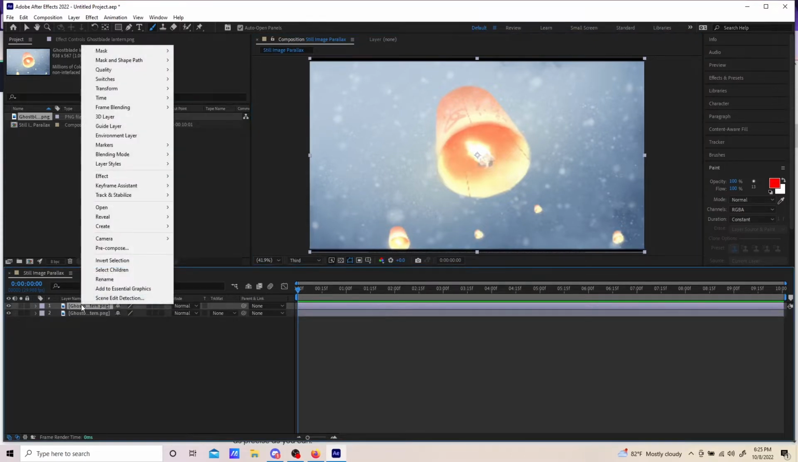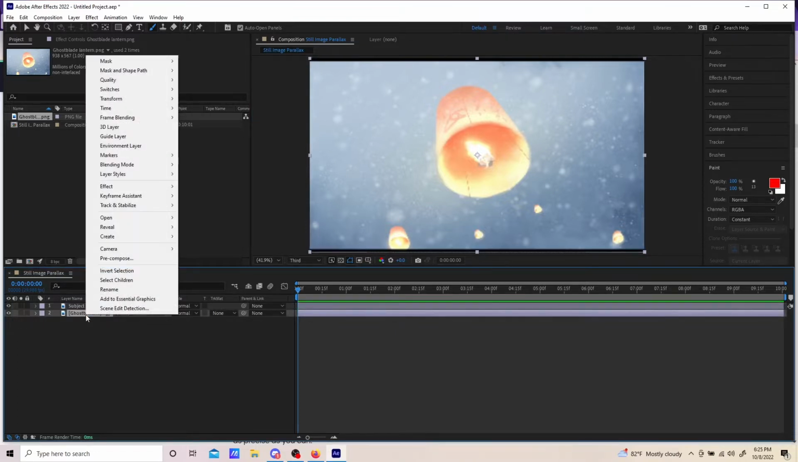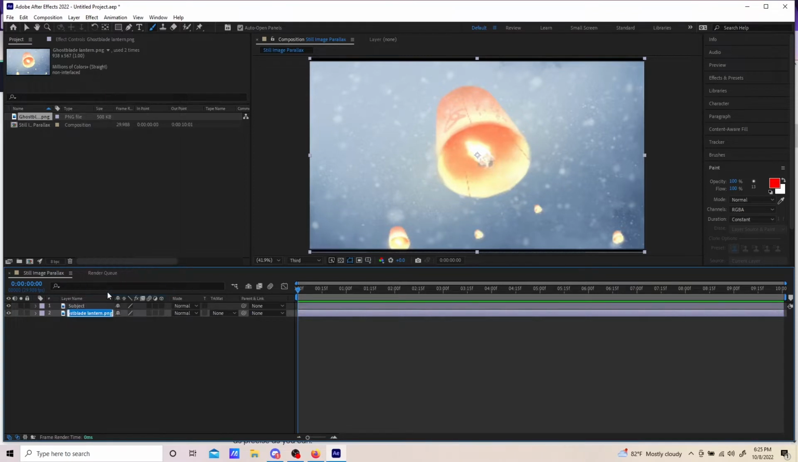Next, we're going to duplicate this layer with Control D or Command D, and then we're going to name them. I named mine subject, and then the bottom one is background, but you can name yours however you like, such as foreground instead of subject. Once you're done with that, make your subject layer invisible.